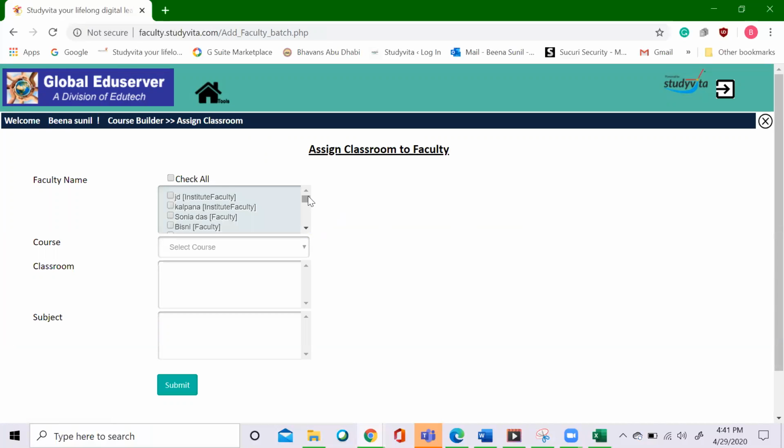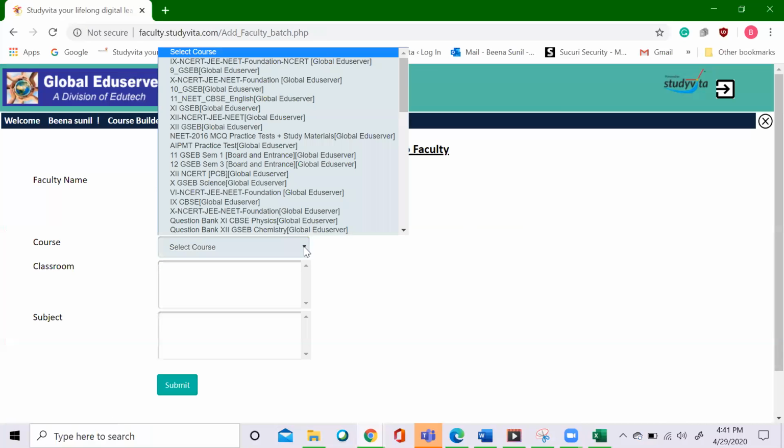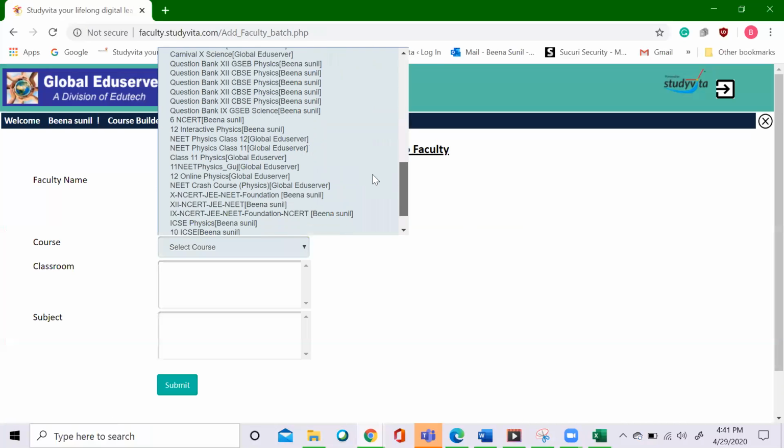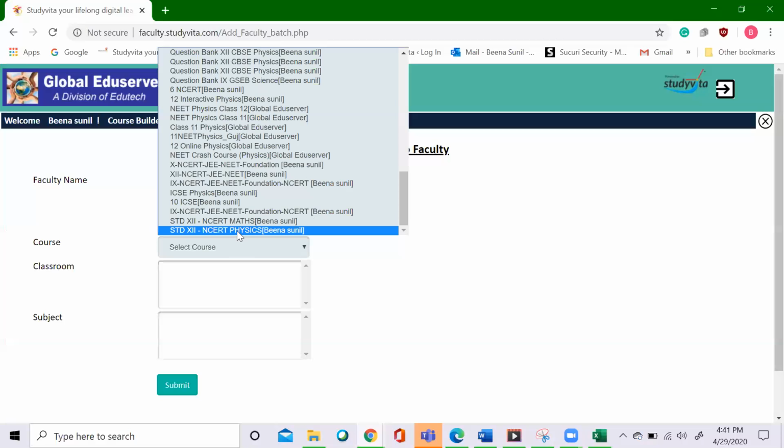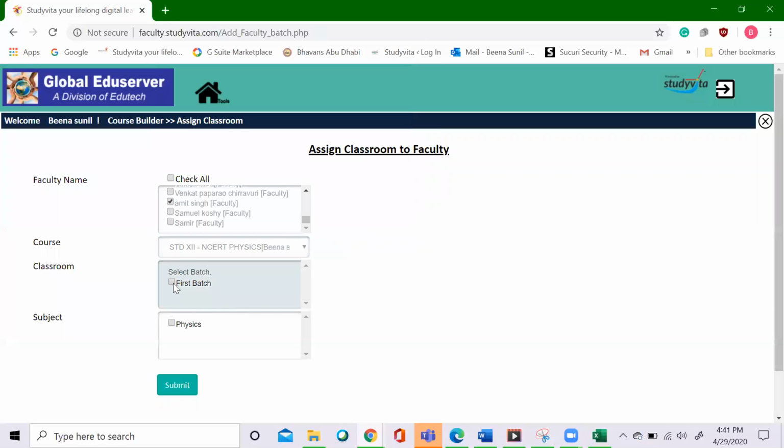Now, over here, under me, these are the members who are there. So if I want to put somebody, okay, and now select the course. The course that we have created, I'm just going to select, where is it? 12th NCERT Physics and Physics. Now this particular person will be getting the access to this course. Okay. That's it.